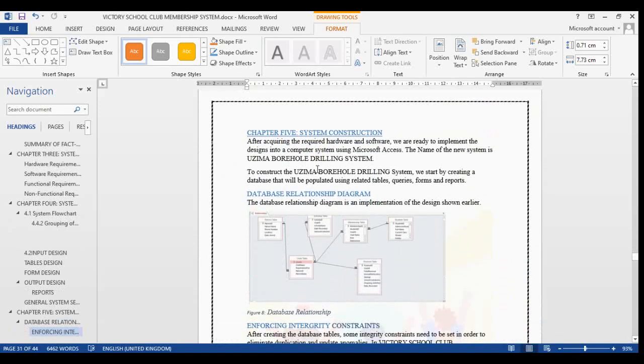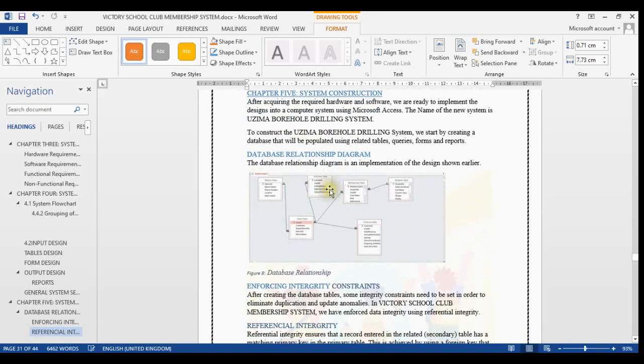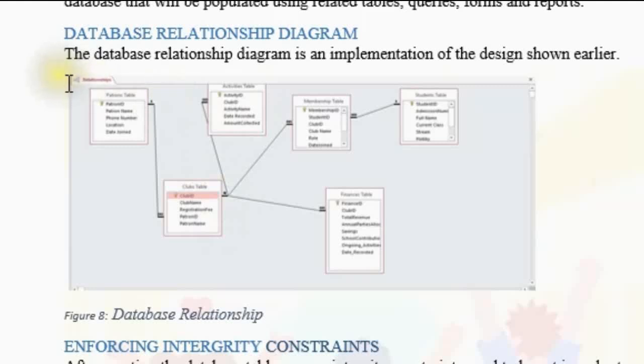This involves system construction. In this case, this is where you start constructing the system in Microsoft Access. This is basically where milestone 2 will start, because you are now constructing the system. Then you can start with the database relationships. You know very well about relationships. If I zoom in on my relationships, as you can see here, all my data is linked appropriately.